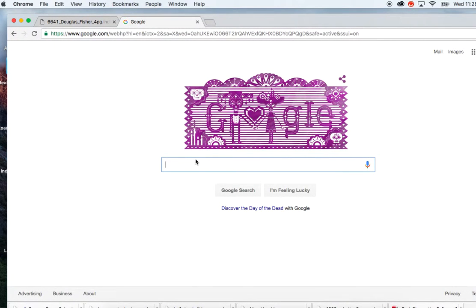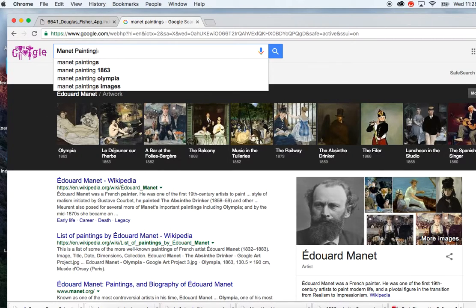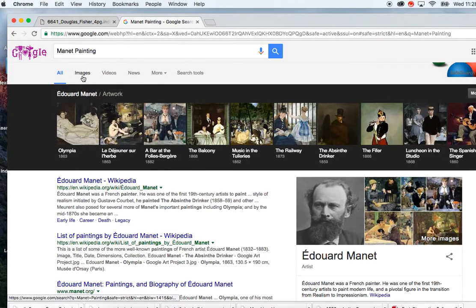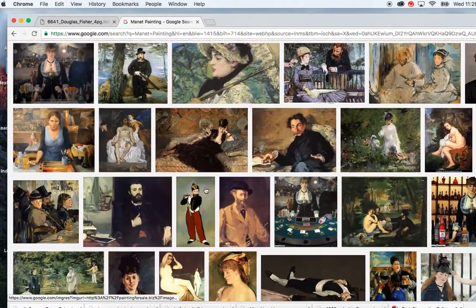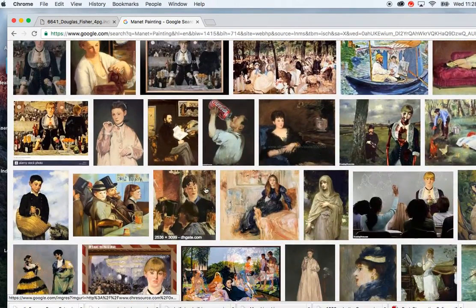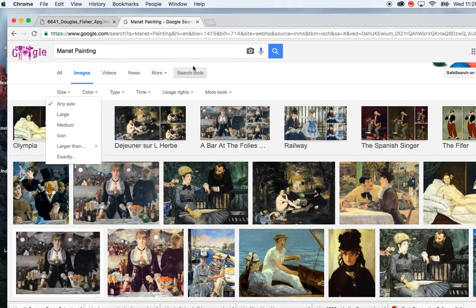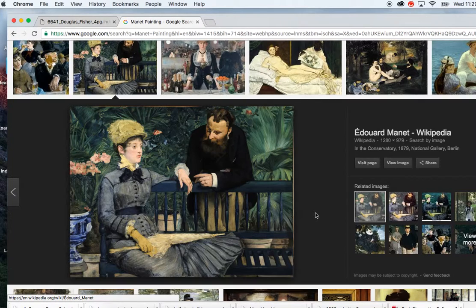And we are going to search for a painting specifically by the artist Edward Manet. Now, I also want you to search for a Manet painting. View images. And we've got a whole bunch of choices here of possible paintings that you can use by him. All right, in order to get a nice large-sized image, let's go to Search Tools, Size, Large. And when we click that, it'll only allow us to see the really large ones. So here, this one is 5,000 by 6,000, nice and big, so that it's a high resolution.